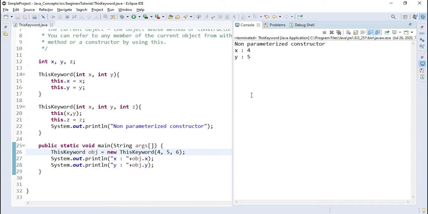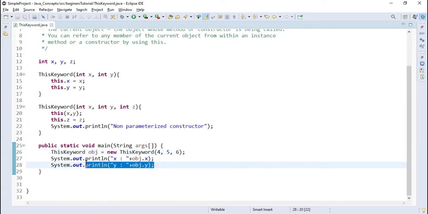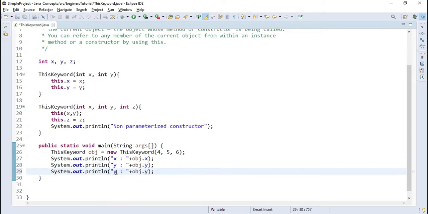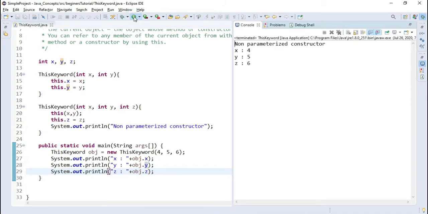So as you can see, we have not printed our z variable. Let's print it also. So I will print it like this, and we will change y to z. And now let's execute and see the output. Okay, so as you can see, we got the output: non-parameterized constructor. Value of x is 4, value of y is 5, and value of z is 6. So in this way, you can call one constructor from another constructor with the help of this keyword.